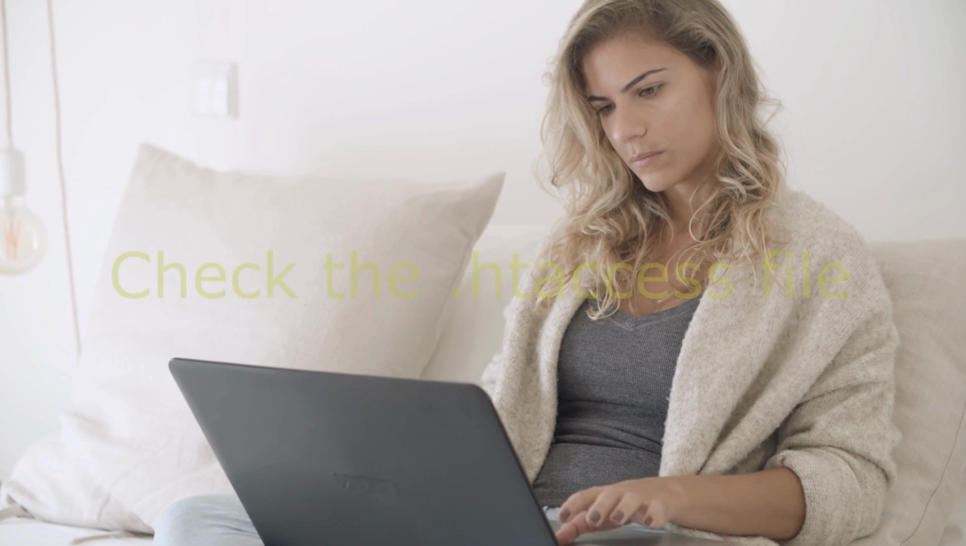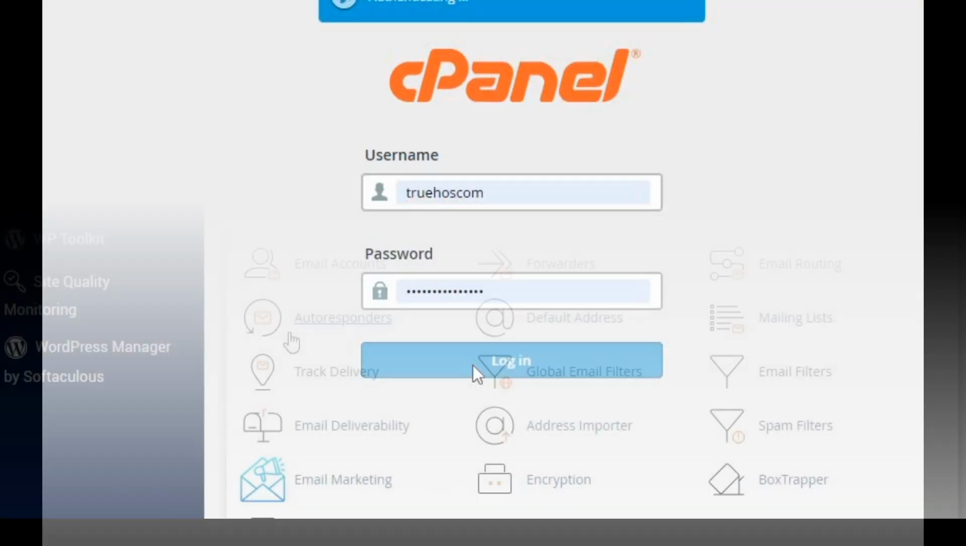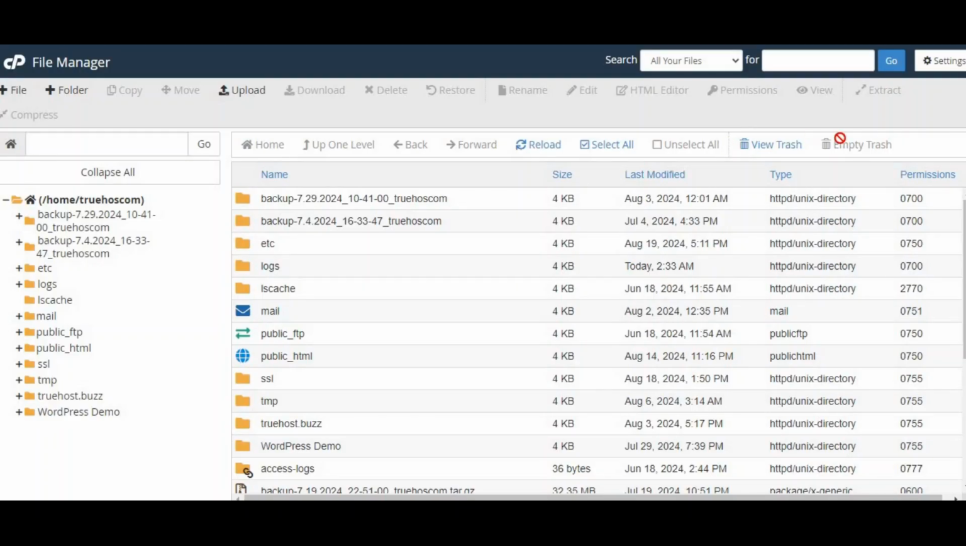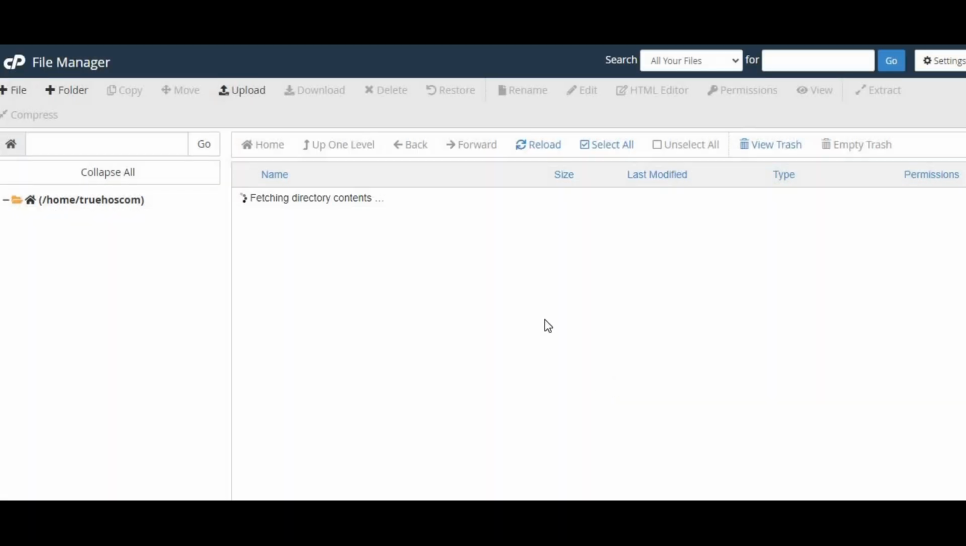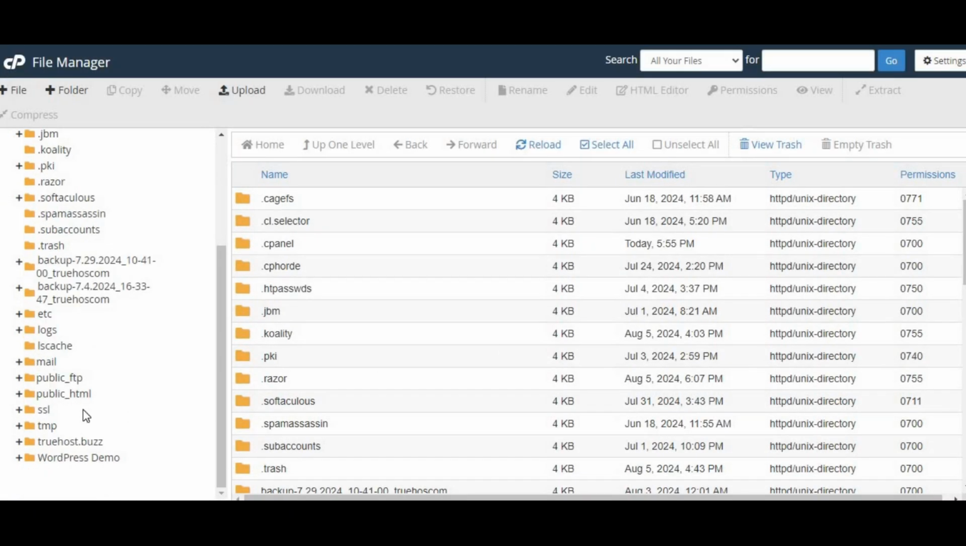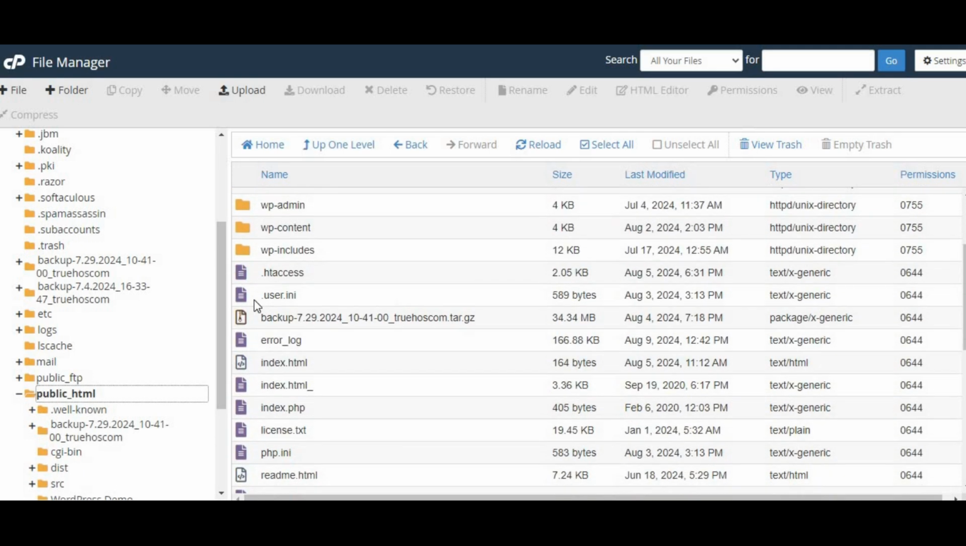Let's start with some easy fixes. The first one would be to check the .htaccess file. Log into your cPanel account and open the File Manager. Make sure hidden files are visible by clicking on the Settings button and checking Show Hidden Files (dotfiles). Locate the .htaccess file in your website's root directory, usually public_html.